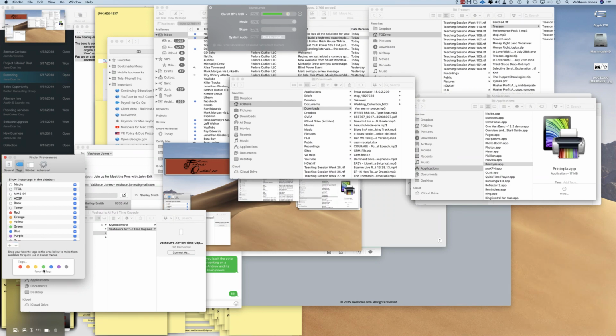Red tag. All right, and so you got the red tag, and if you were to interact with this, it'll be a variety of colors. And then to the right of that, favorite tags is where you want to make that your favorite.